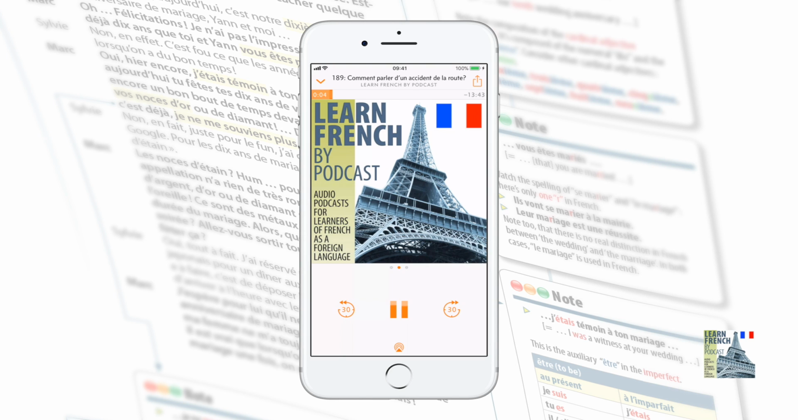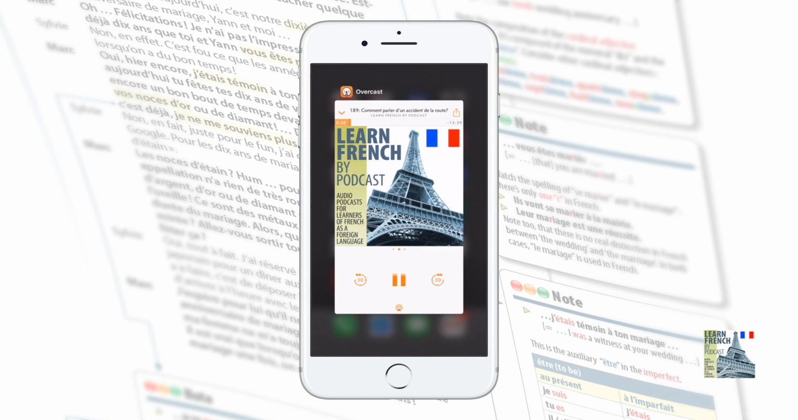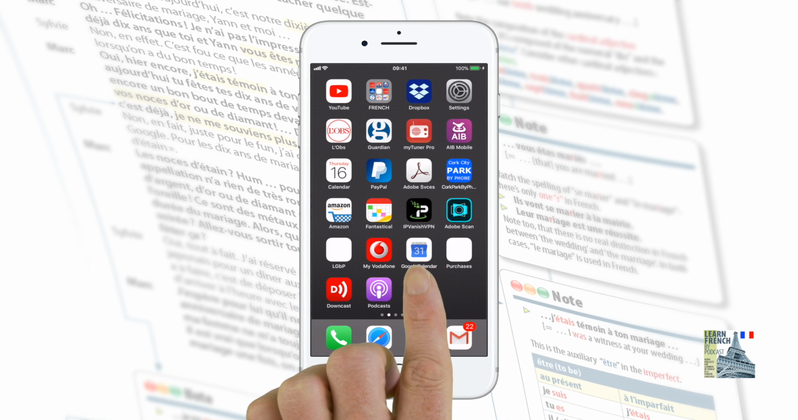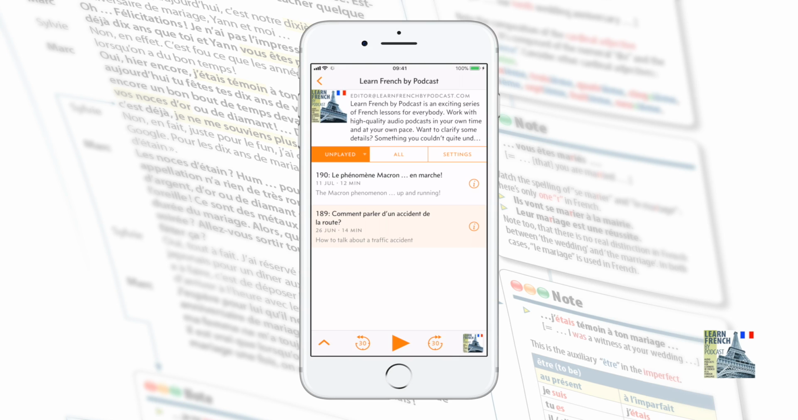And that's it. To close the app, double-click the Home button and swipe up. As we're now subscribed to Learn French by Podcast, we can relaunch Overcast at any time, and Overcast will remember the lessons we've played. It will also notify us of new lesson releases.